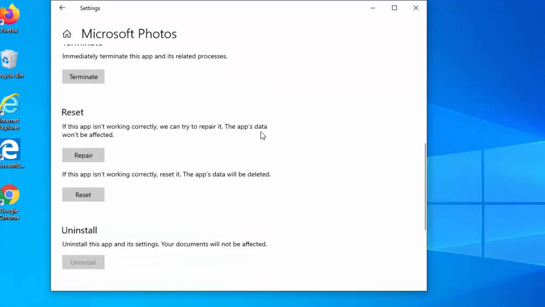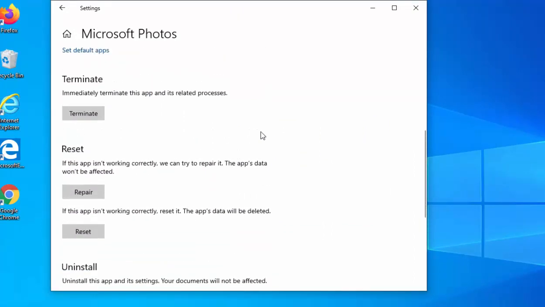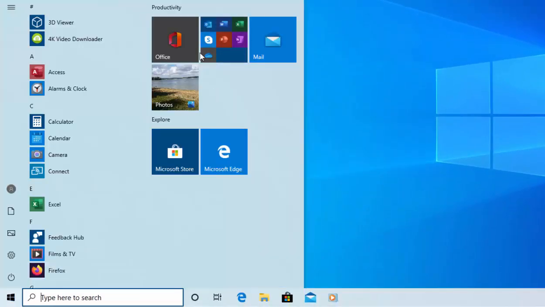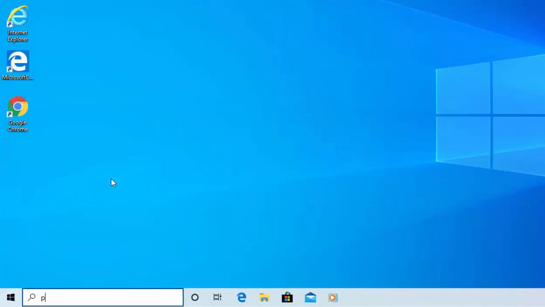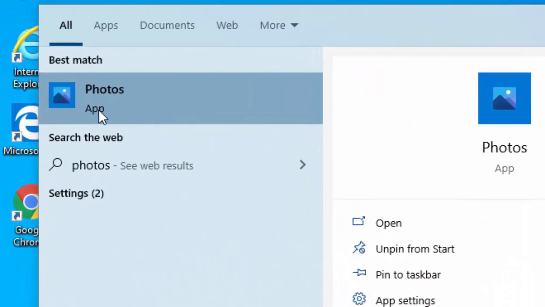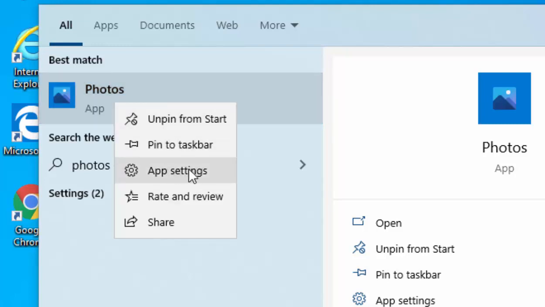Just scroll down, okay, and the first thing to try is just to click on Terminate. So move your mouse over the word Terminate and then see whether the app actually loads. If it doesn't, then follow those instructions again. So like I say, find the app either by finding it on the start menu there or typing its name on your keyboard, and then once the app comes up under Best Match, click the right mouse button, then move your mouse down to App Settings and click the left mouse button.